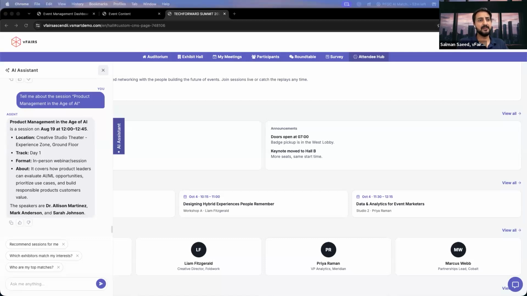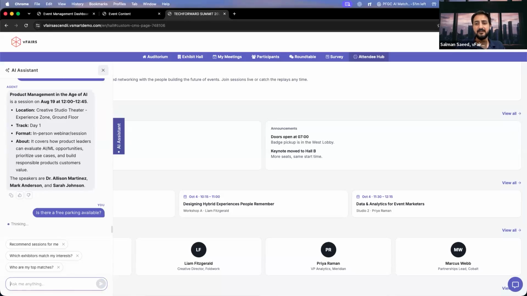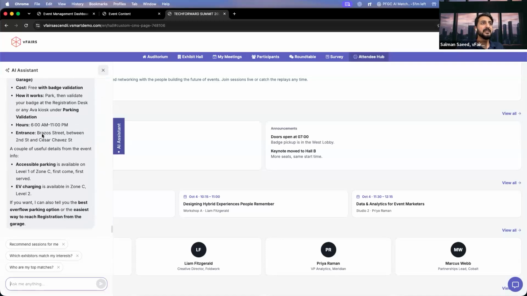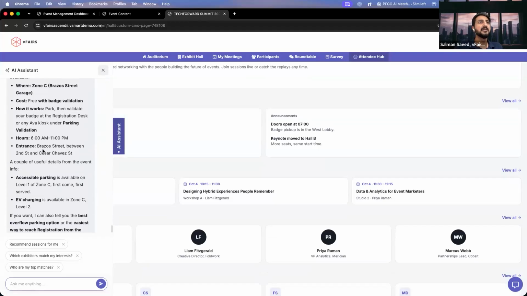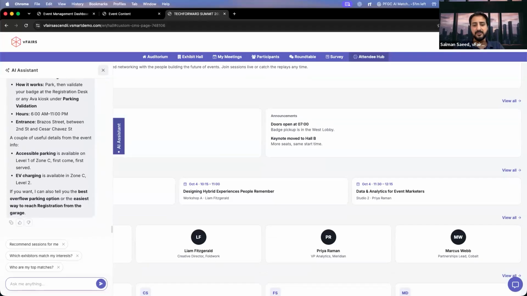So maybe right before the event, a day before, they can ask if there is free parking available. So I can say, is there free parking available? Instead of calling the organizer or reaching out over email to ask this question, I can simply ask AI. So AI will respond with the answer. It says, yes, we do have parking available. It's in zone C. We also have parking available in different areas if you want to pay, and it's also mentioning the time of the parking.